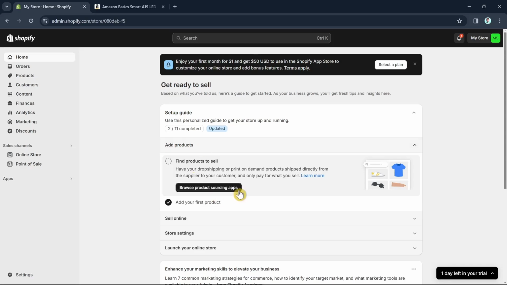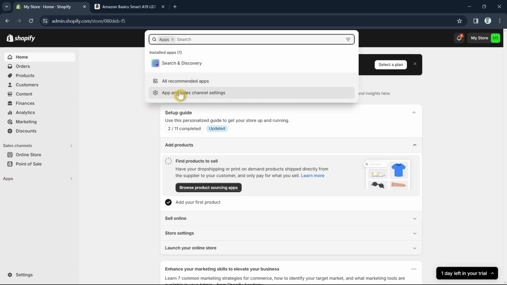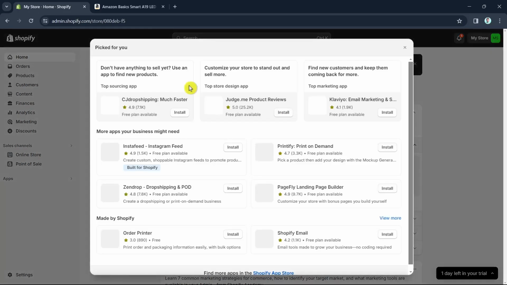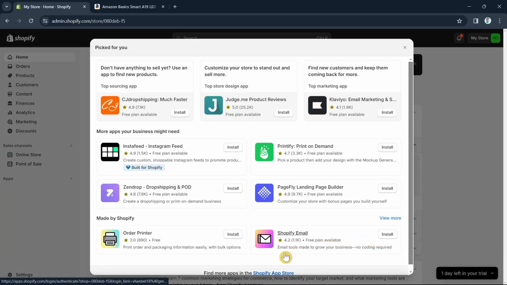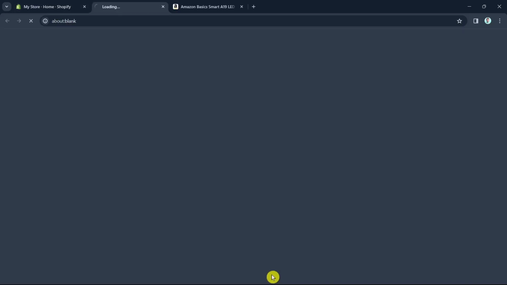So to do that, first up, log in with your Shopify account. And then here on your dashboard, go to the application section right here, and then click on this one, and then click on all recommended apps. At the bottom here, you will find Shopify App Store. So click this link right here.